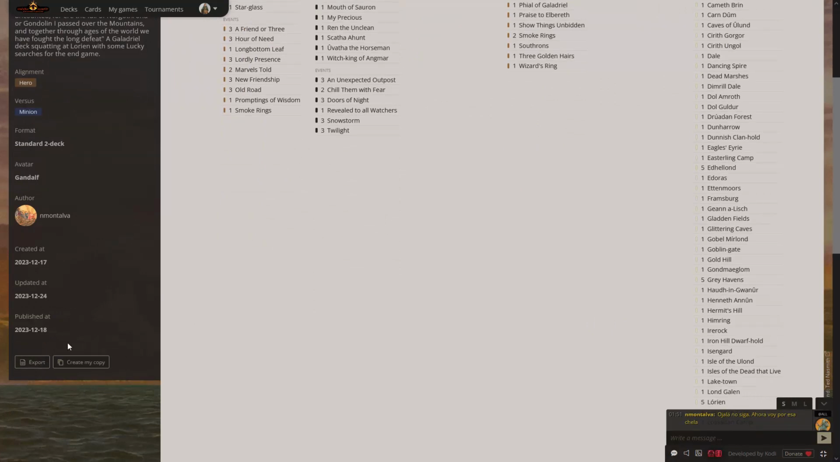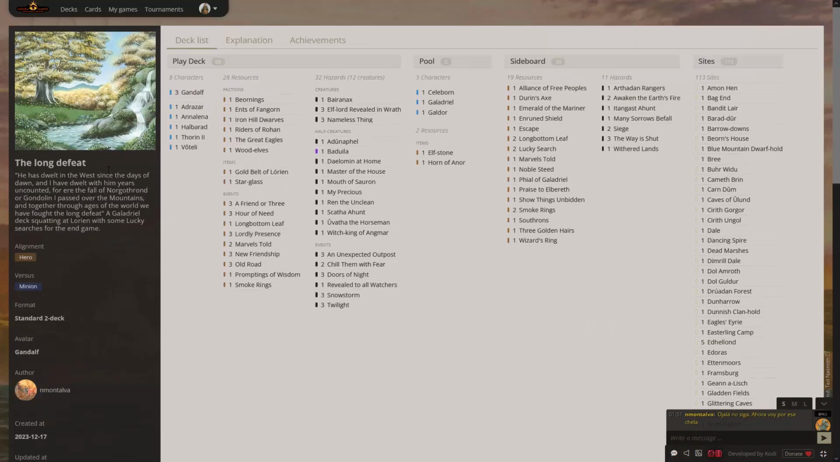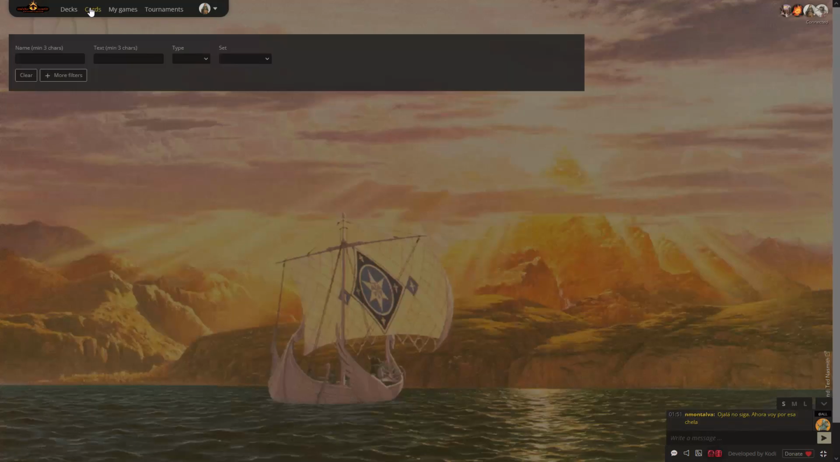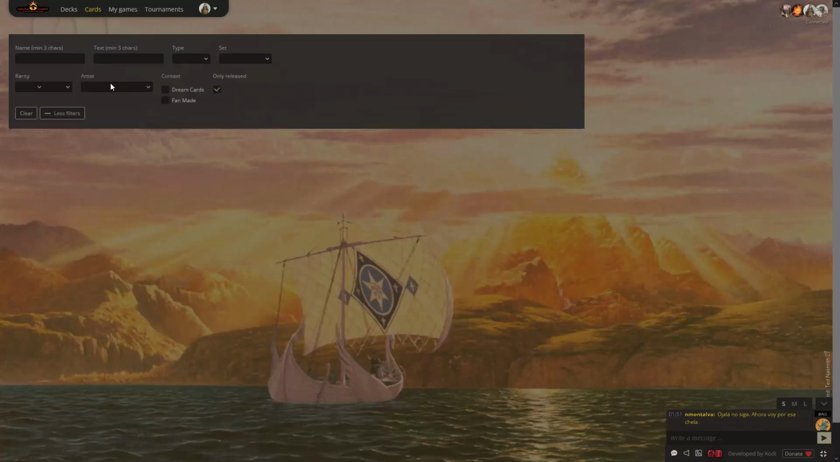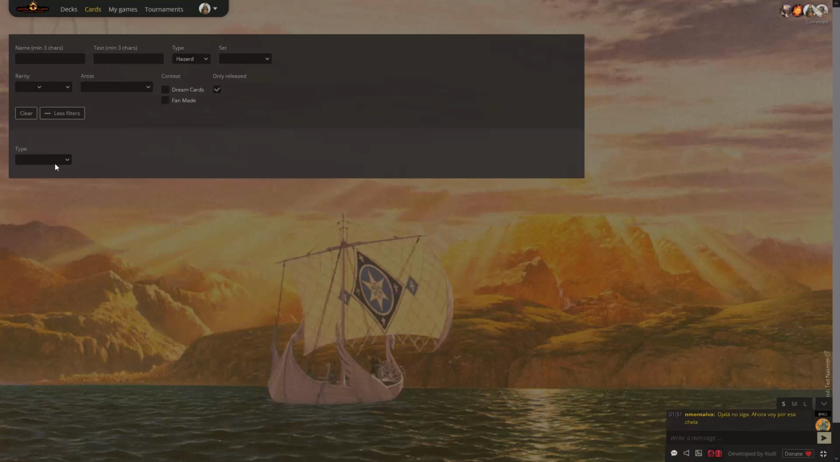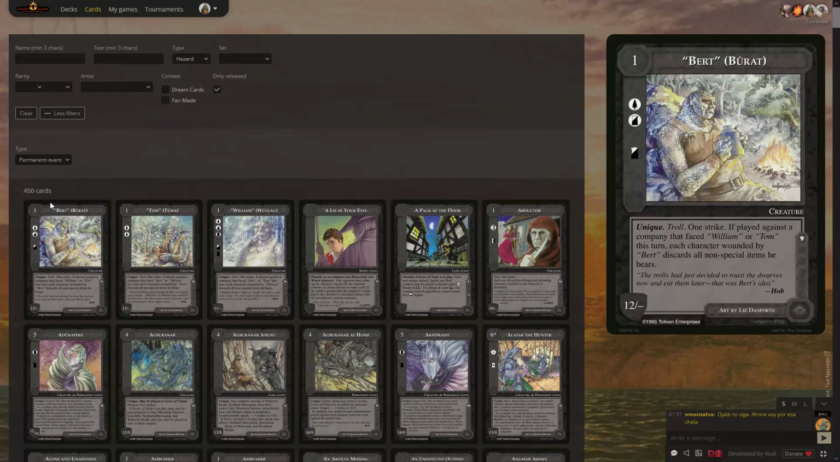Then you have the cards section, which is the same as in MECCG.com. In the cards section, there is access to all the images of the cards, remastered and with all the necessary filters to find what you are looking for.